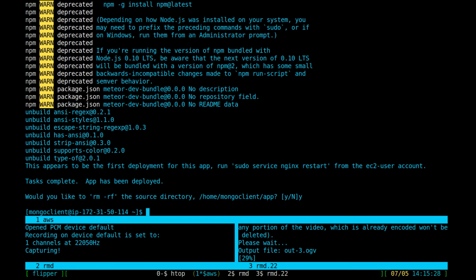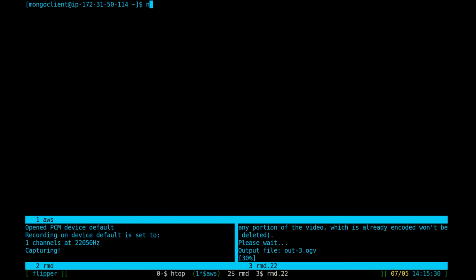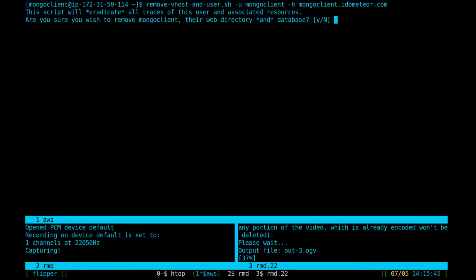I'll go ahead and clear the screen, and I'm going to use the shell script I wrote to remove the Mongo database, the virtual host, and the application installation directory, and the user. So we'll go ahead and do that.